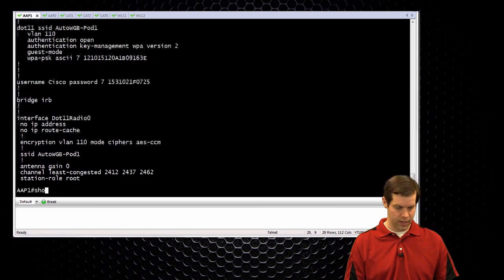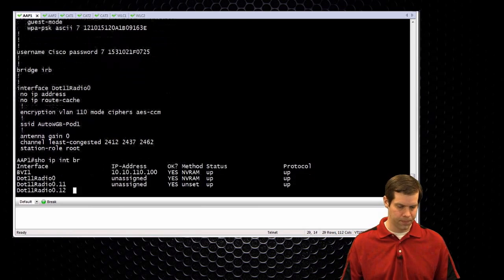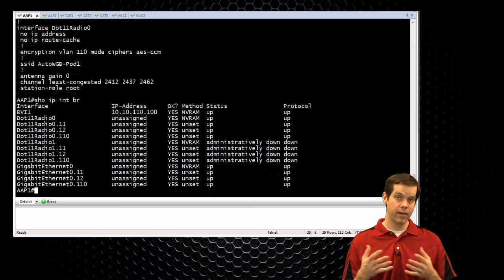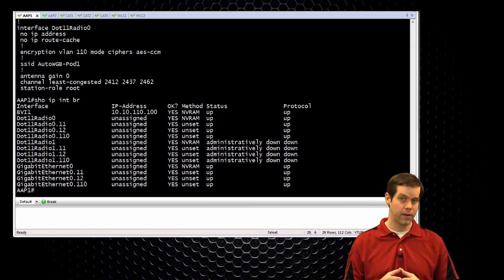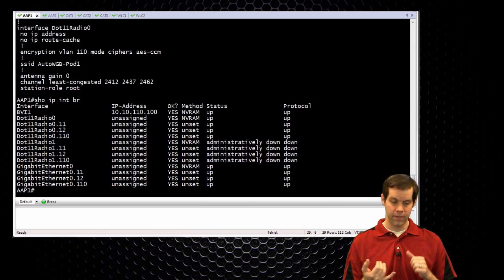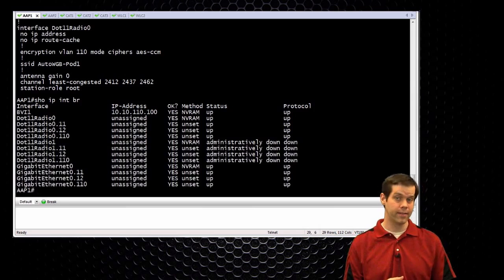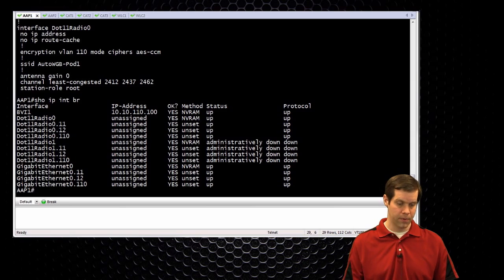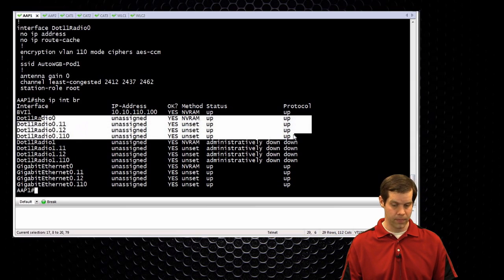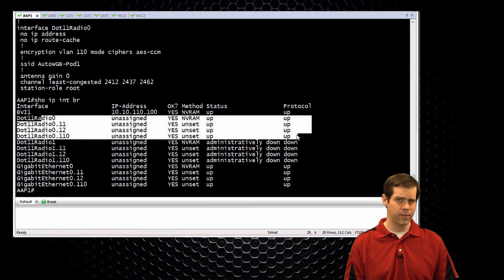But if we look at show IP in brief, we can see that I have created the VLANs, at least on the root AP of Autonomous AP1 here. So we do have VLANs 11, 12, and 110 already staged up on here. 110 is the native VLAN, and that's where the SSID is being used. So all clients, by default, when they connect up to this SSID, will be placed on VLAN 110. And then we'll be using the 2.4 gigahertz radio, which is already up and running. As you can see, Dot11Radio0 is our 2.4 radio. So that's what we'll be using for our connections here.